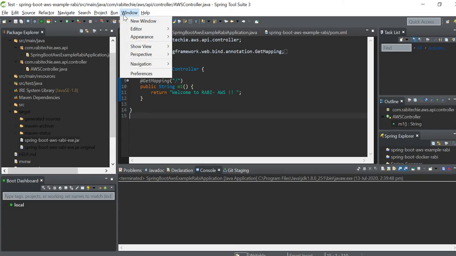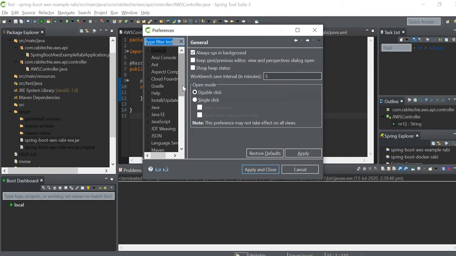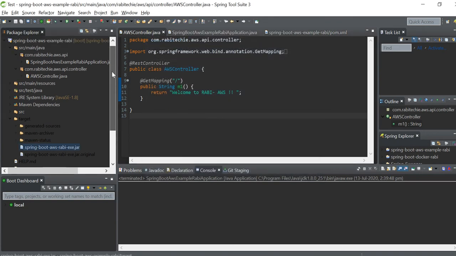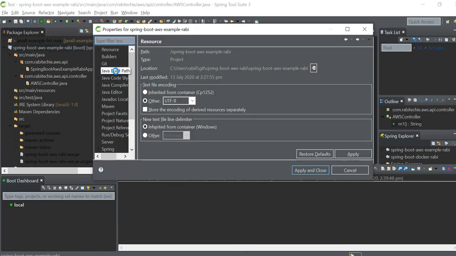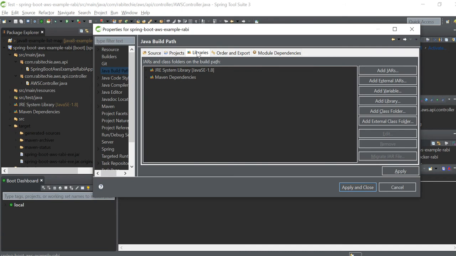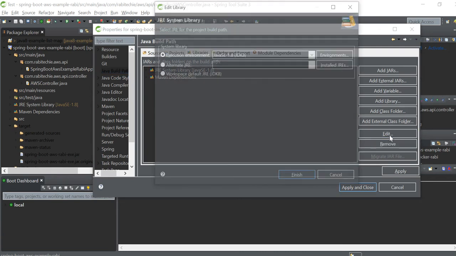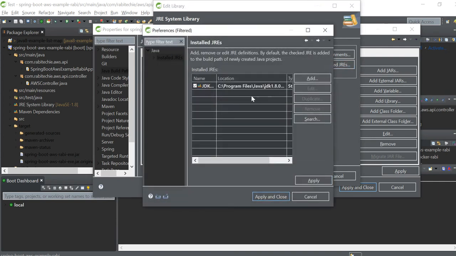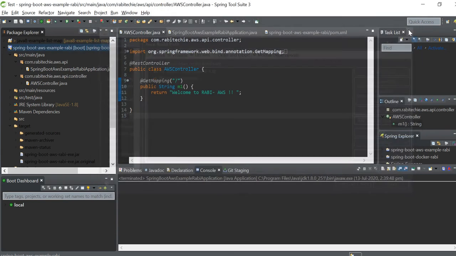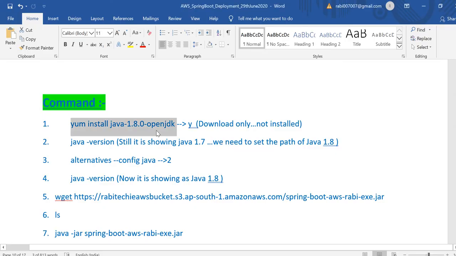In STS, what we are going to do? If we check the project here, we have mentioned the Java build path as JDK 8. Okay, so this is the edit. Here you will see the installed JDK, the program file, so you have to mention it. By default it is JDK 7 in the EC2 instance in AWS, so you have to make it 8.